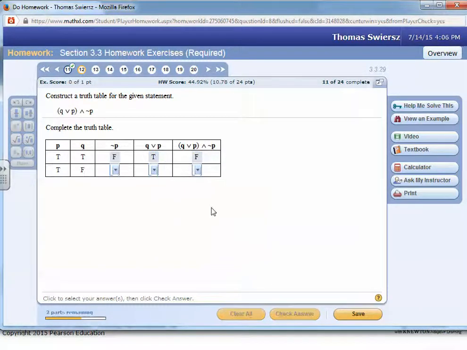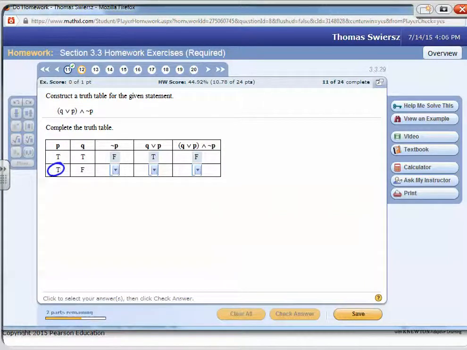Okay, going to the second row, negation of P: we see P is true to begin with, so the negation of true is going to be false. Here we're going to have P or Q. Actually Q is false, so if we put them in the right order, false or P is true. False or true is actually a true statement. An or statement is true if either one is true.